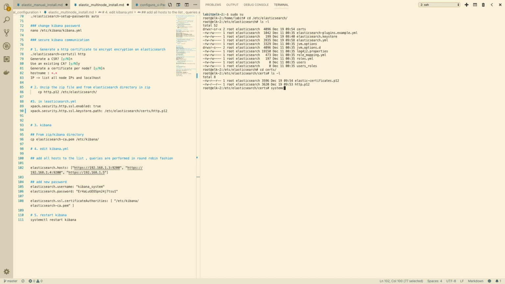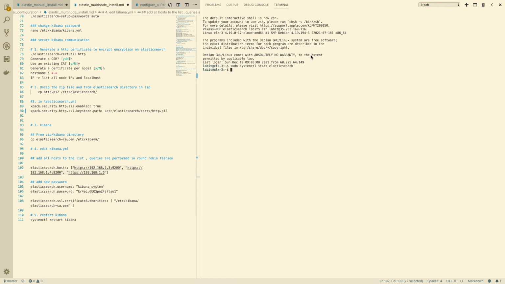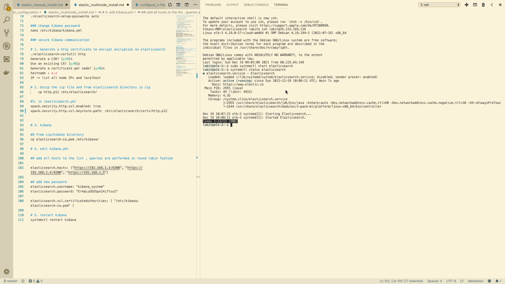Now let's look at the status on this machine. So this one is running. Let's have a look at the status on the third machine. So as you can see, if there's a permissions issue, your service might not come up.